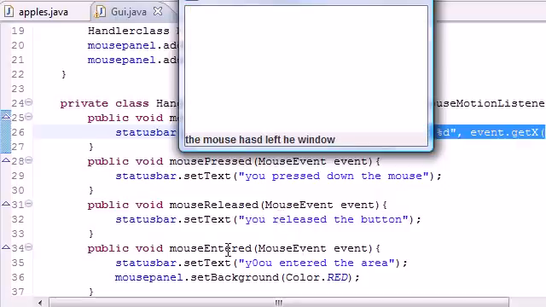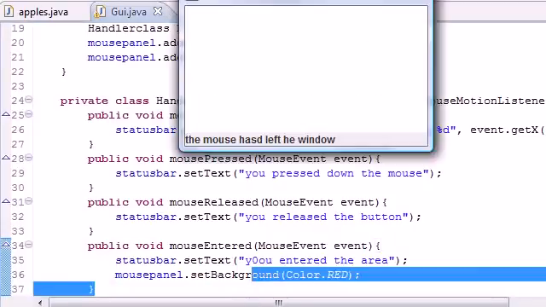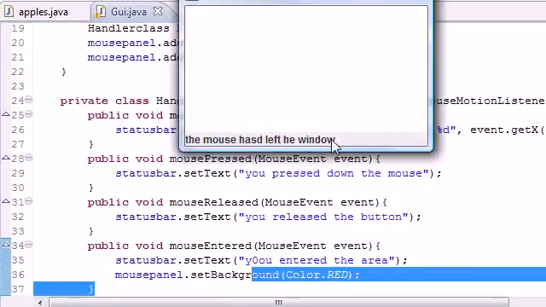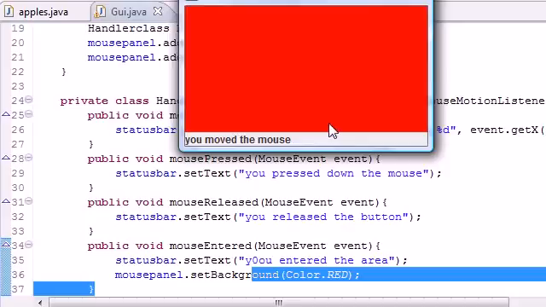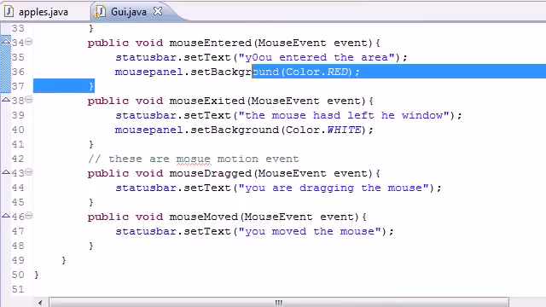And of course, when we enter the area, it not only says you enter the area for a short bit of time, but it also changes the color to red. Look at this. Not in, not in. Oh, I entered. I didn't come in yet. Oh, I just entered again. It's red. So now, what else did we do? Exited is white. It's the same thing.